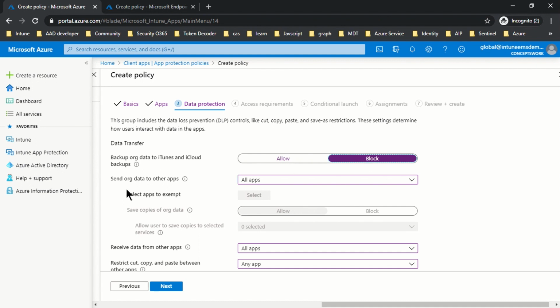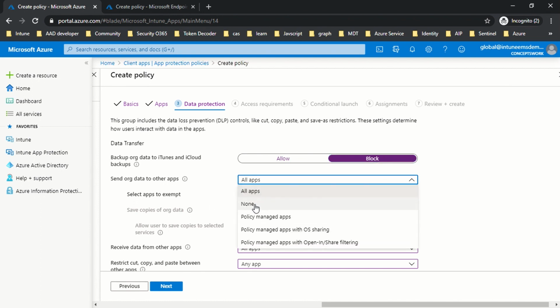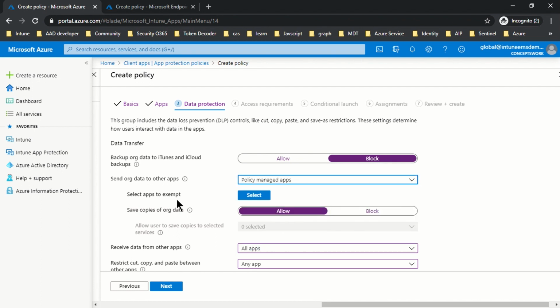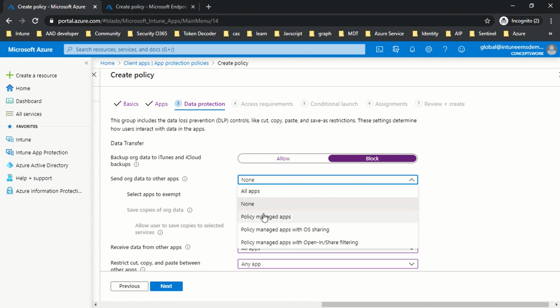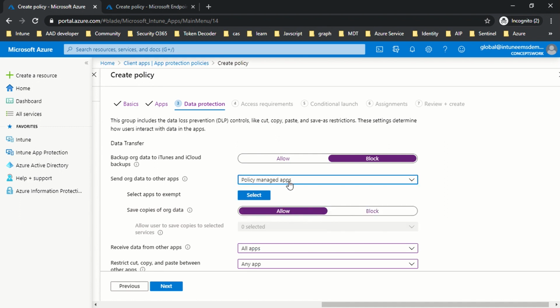The next option is send org data to other apps. That means if I'm using Word, which is a protected app, and I created a document over there, whether I should be able to import that document to other apps or not. So the answer is obviously you should either select it as none or select policy managed apps. If you select none, then the document created by Word would not be able to be exported even to the protected Outlook app, that you should not want from a user experience perspective. So that's the reason the best setting available for this option is policy managed apps.